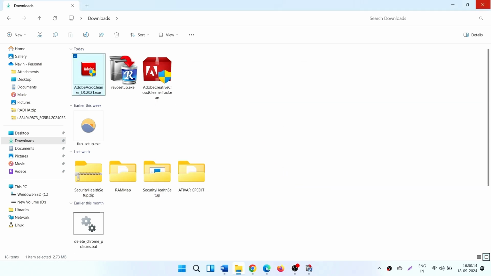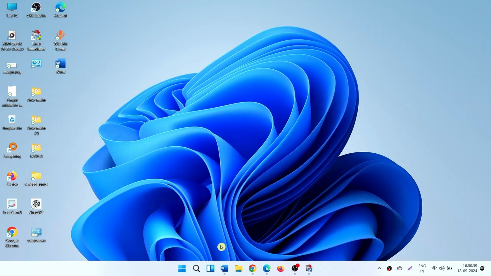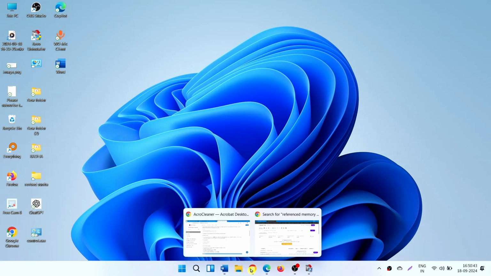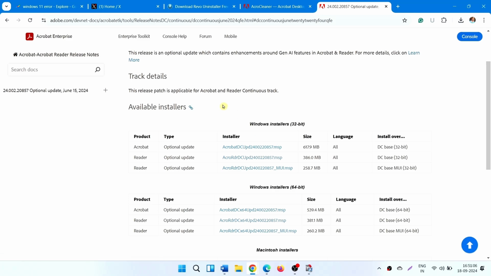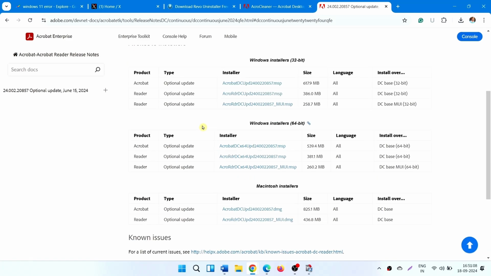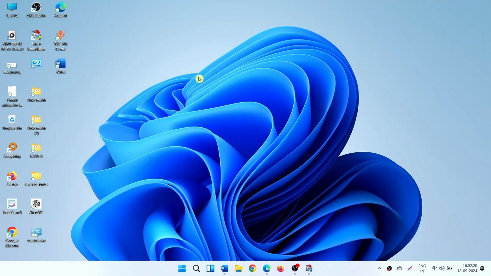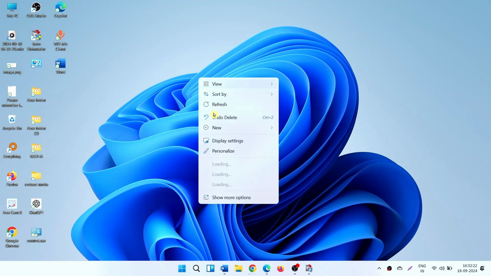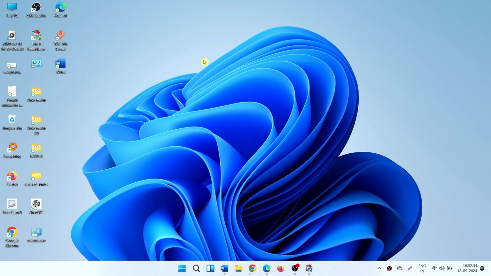And restart your computer. Now go to the official website of Adobe, download the latest version, and after that install the program. The program should work fine. If the problem still occurs, you will need to disable Game Input Service.